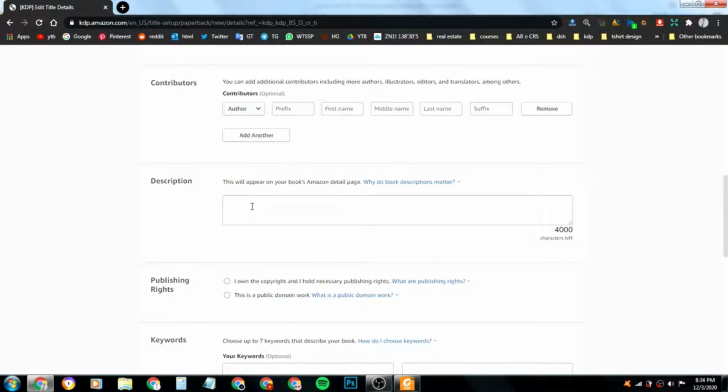Now for the description. You can write a nice paragraph for this notebook. In my case right now, for the sake of time, I'm not going to waste time trying to come up with a nice paragraph. All I'm going to type in is something like: get the best notebook, or Christmas notebook. Get the best gifts, Christmas notebook.